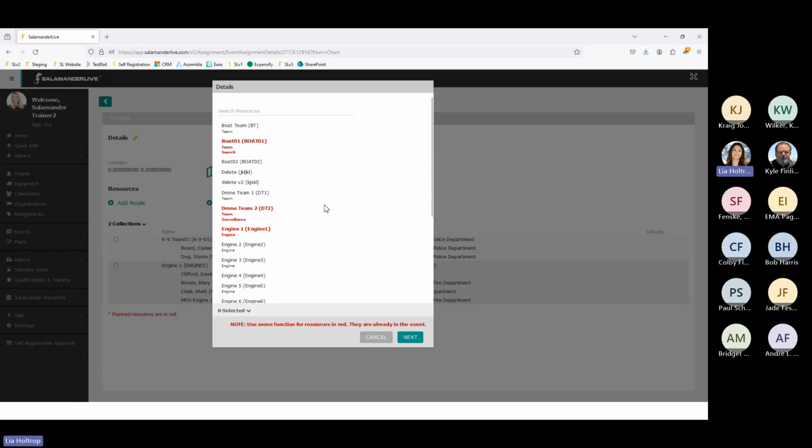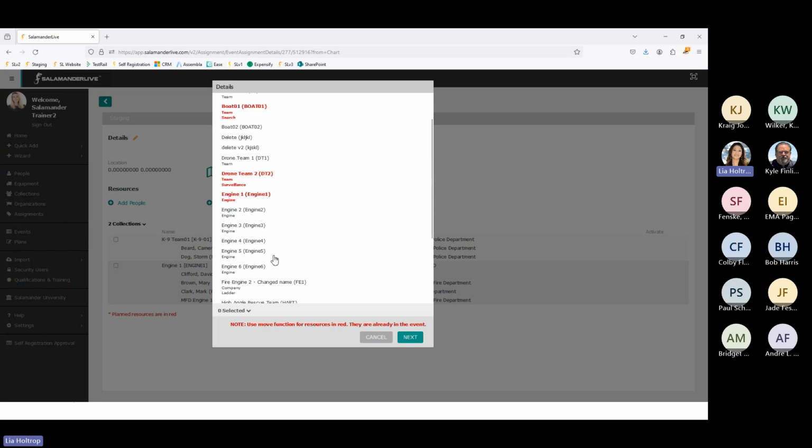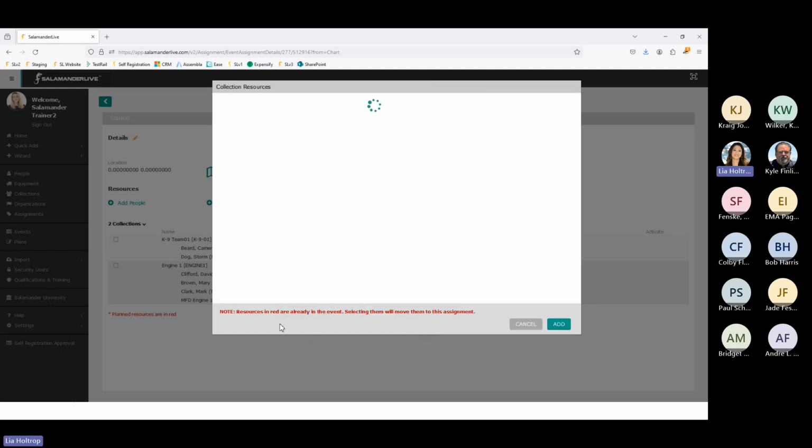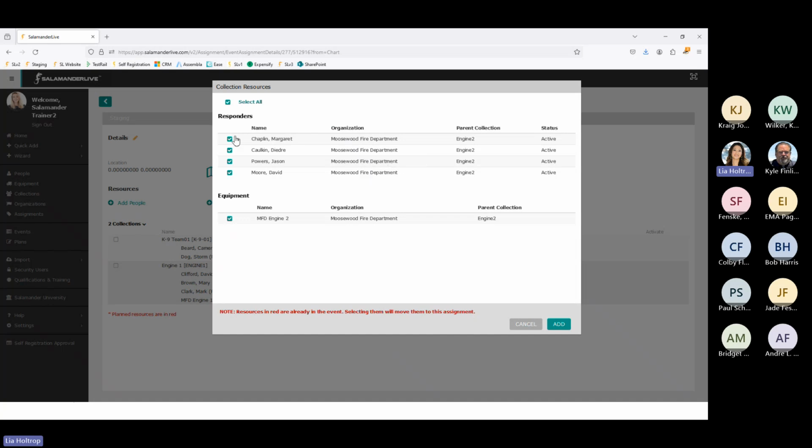This is pulling from your collections database from over here. Anybody that's in red, they're already in the event. You can't select them. You have to use the move function to move them from assignment to assignment. So in this case, let's say I'm going to activate Engine 2. I click Engine 2, I click Next. It's going to verify my resources. There's my resources. Again, any resources already in red are going to be listed here.